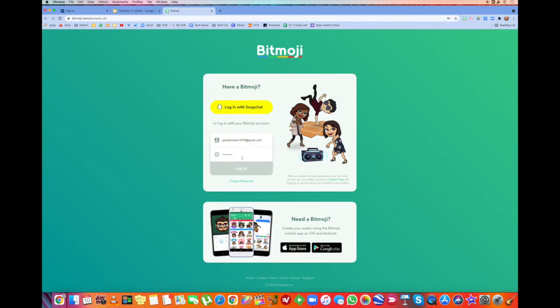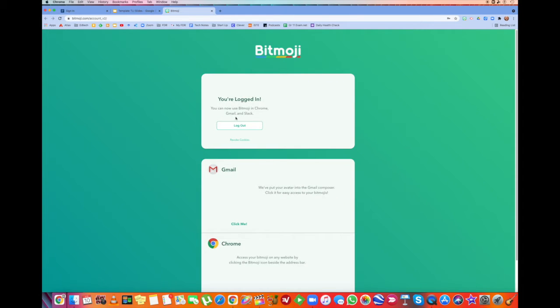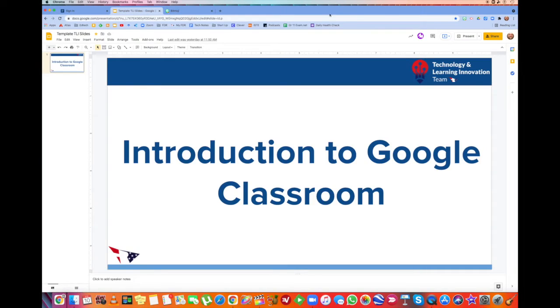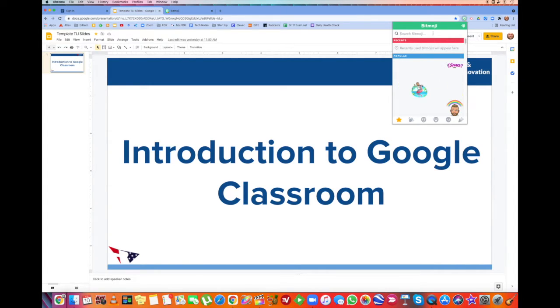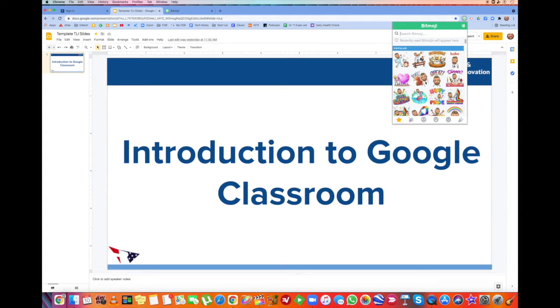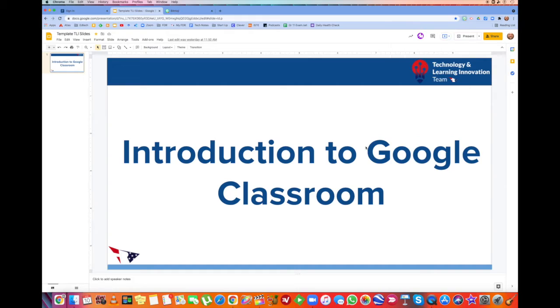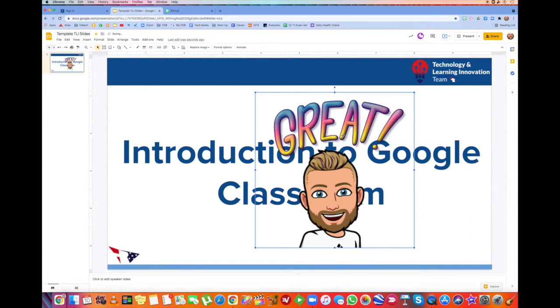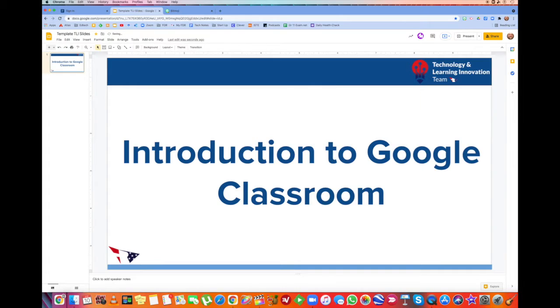Well, I've already signed in to it, but since I've cleared my cache, I need to log in again. And what I'm going to do with Bitmoji, since I've already created my Bitmoji account, is look for a picture of myself. And this is a fun thing to do with students. Sometimes I do this in advisory or sometimes in committee work. And you can just drag this right onto content that you're working with. And so you see here, I have a picture of myself, and I'm just going to delete that.